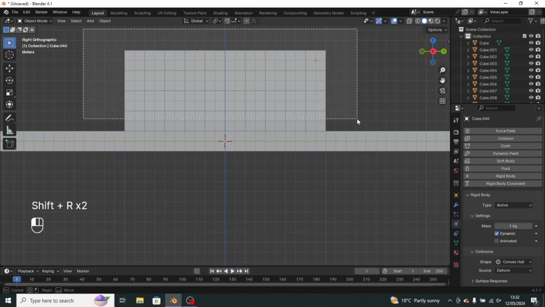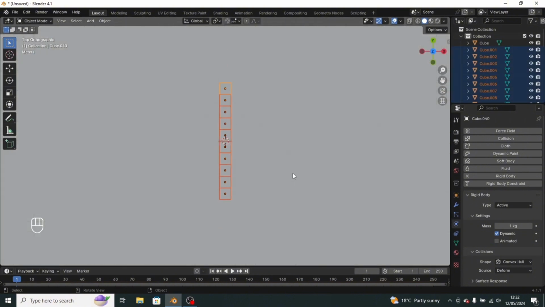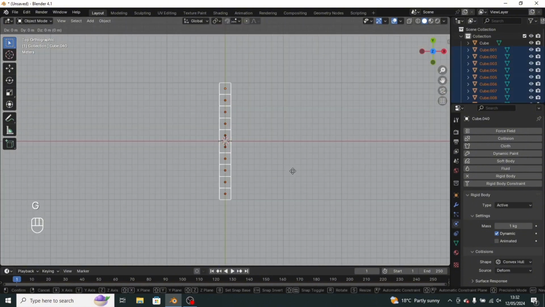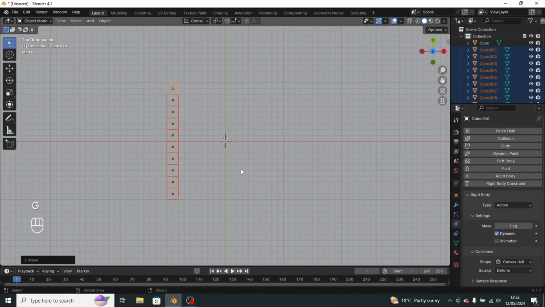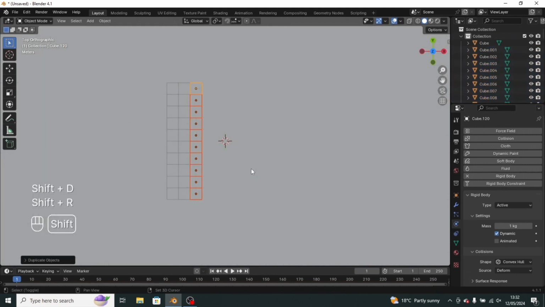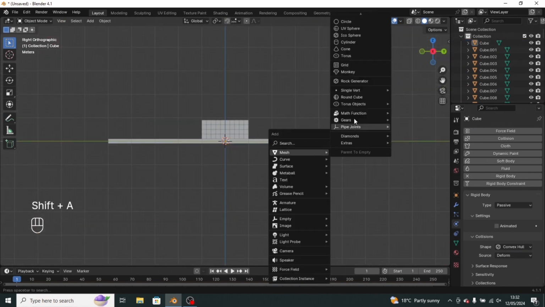Now we can do the same in the X direction, so highlight them all, go to the Z view, and then you can move them over with G and Control to this line here, and then press Shift D and R to duplicate them. Now we're going to go to the X view and add an icosphere.